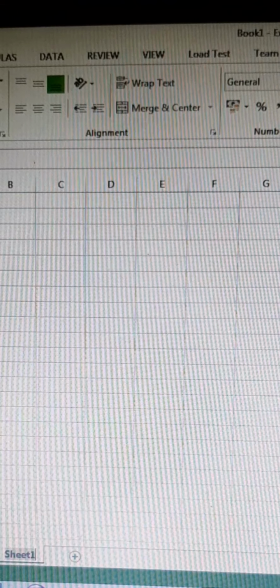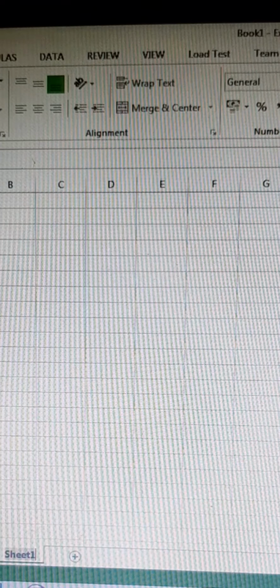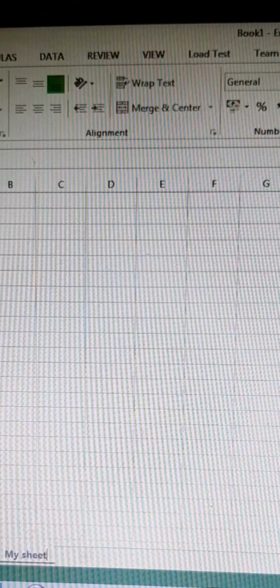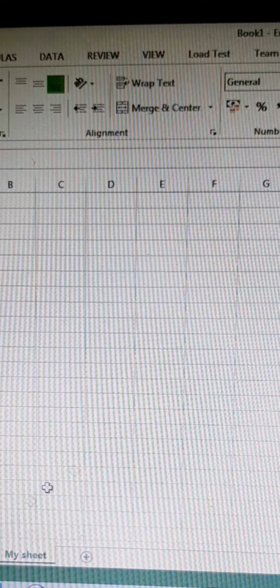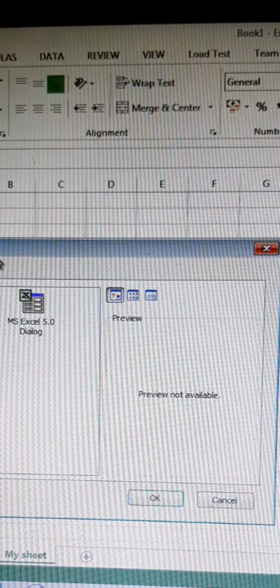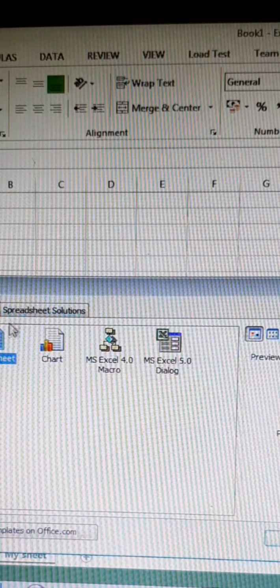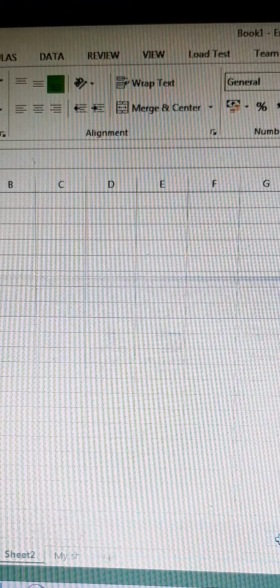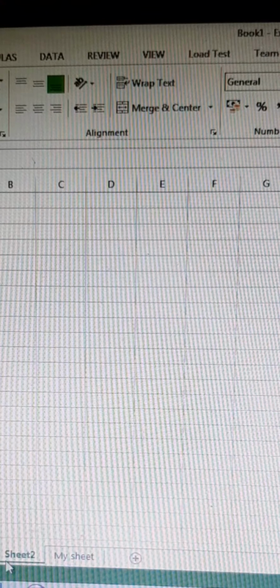So by rename we can give a name, and if we want to add more of the sheets we can right click on this and go to insert, which will present a box in front of us where we can pick up the option worksheet. A new sheet is being inserted, which we can just pick up by dragging it and move it at the back.